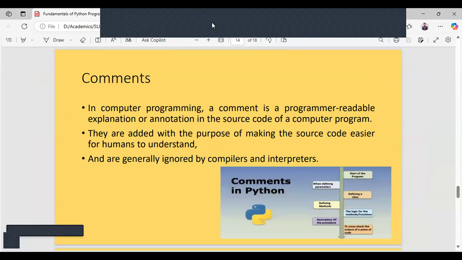And this is another very important concept in programming, not only in Python, guys, but also in other languages as well. So basically, comments means, guys, it's a kind of a way of describing the code inside the code itself.